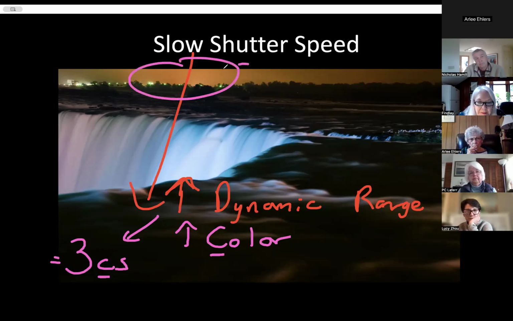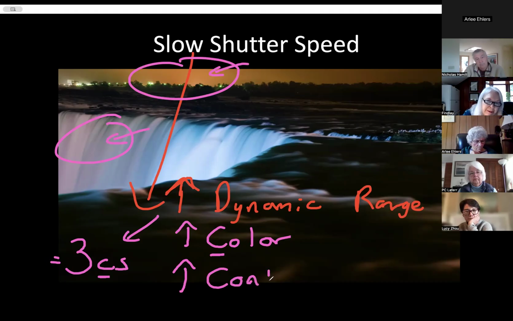When I was standing there, it did not look this color, and the waterfall did not look this color. The colors were there, they were just more muted. But by slowing down the shutter speed, I increase the color, that's the first C. I increase the contrast, that's the second C.